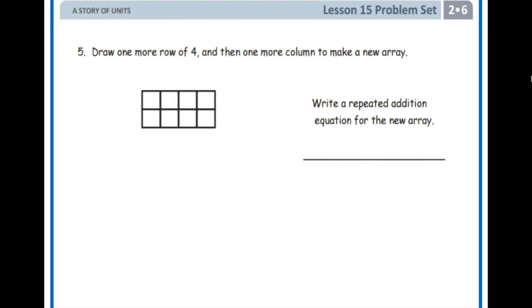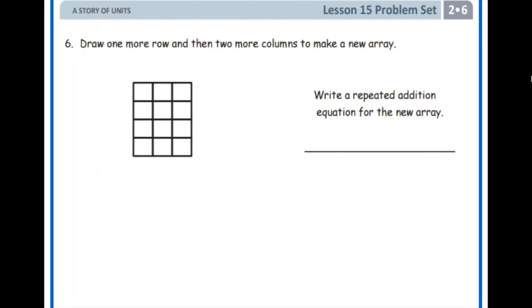Draw 1 more row of 4, and then 1 more column to make a new array. Write a repeated addition equation for the new array. Draw 1 more row and then 2 more columns to make a new array. Then write a repeated addition equation for the new array.